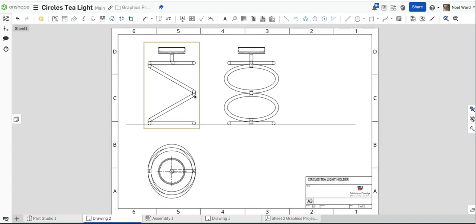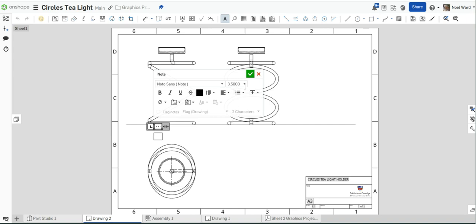And then if you wanted to put another view over here, something like a section view, I'll show you that in a wee minute. So then I want to write things in, so I'll go to note. When I go to write something out there, you can see the default size is 3.5 in the text height.